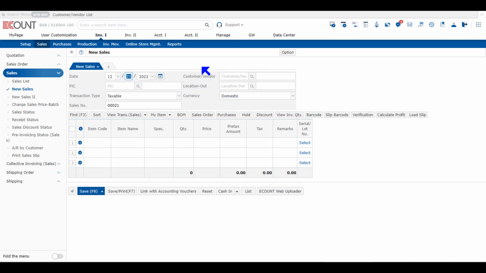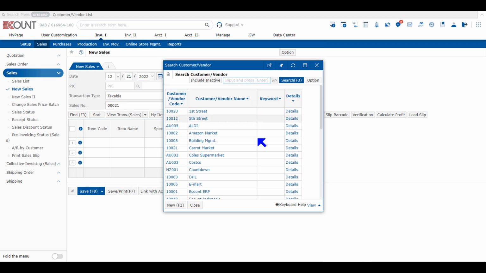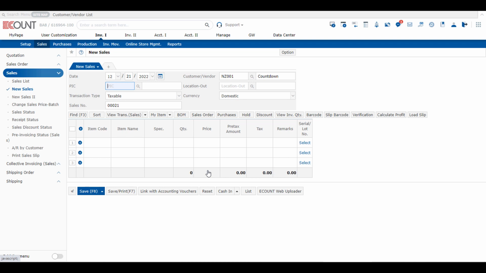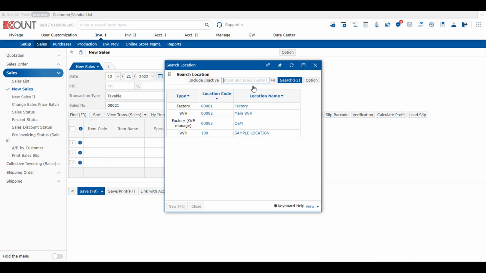Enter the customer or vendor which you made the transaction with. I'm going to go with Countdown as an example, and select which location the products are taken out of.